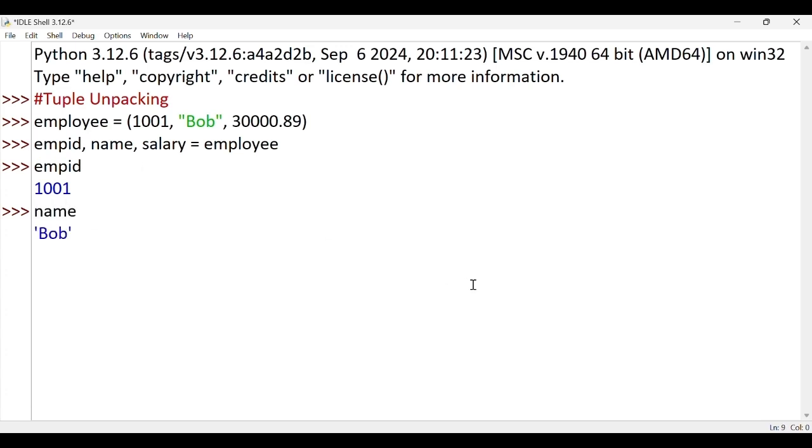Similarly, if I print name, then the second value of the tuple gets stored in this second variable, and likewise for salary. So the third value of the tuple gets stored in the third variable. This is how tuple unpacking works. Let's move on to Python sets.